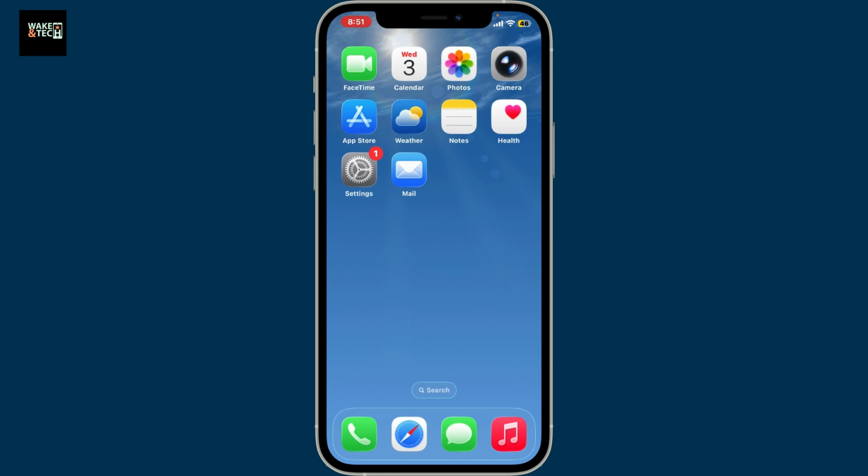Now on your right corner, you'll be able to see your lock screen icon. On the left hand corner, you'll see the volume up and volume down button. Tap on the side power button and the volume up button at the same time. And you'll see a flash on the screen. A small preview appears at the bottom left corner.